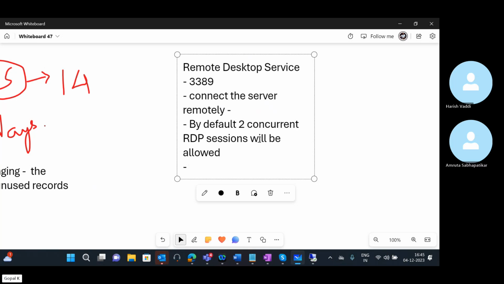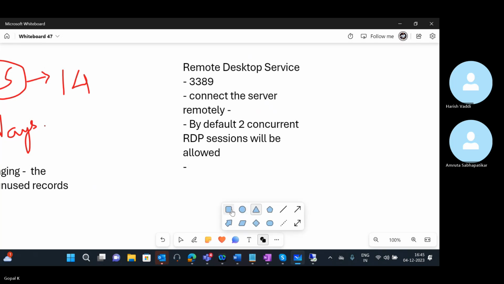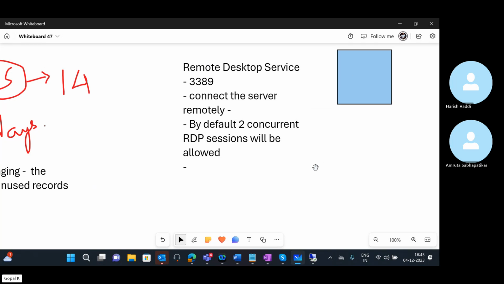If you need concurrent sessions, there is one server. Already a user A is connected via RDP, and a second user B is connected to this server at the same time. If I need a third person to log into this server remotely via RDP, let's say a third user called C, but in this server two users have already been logged in.